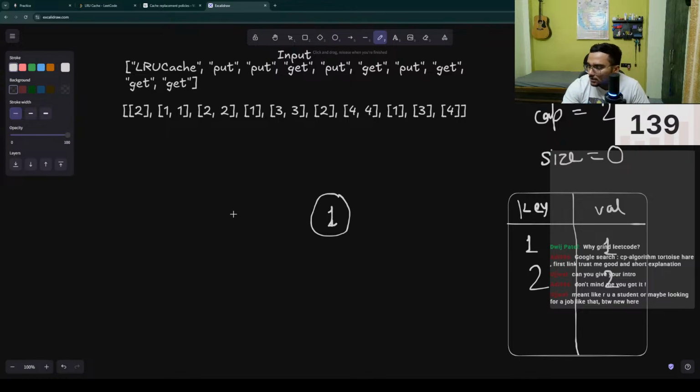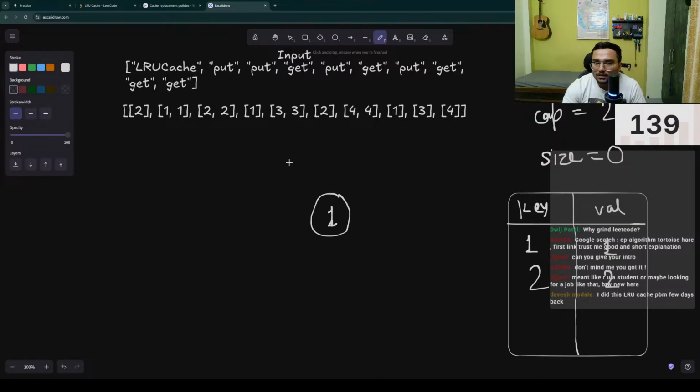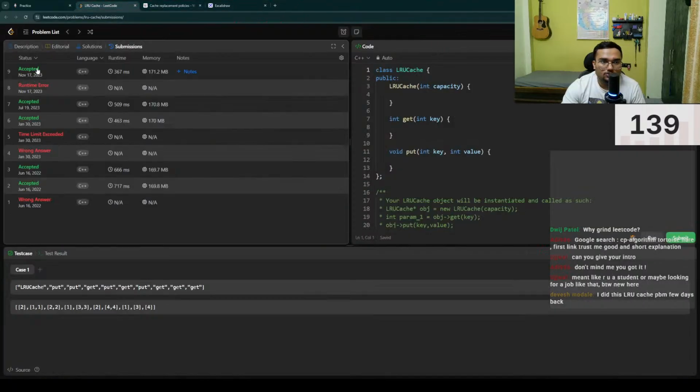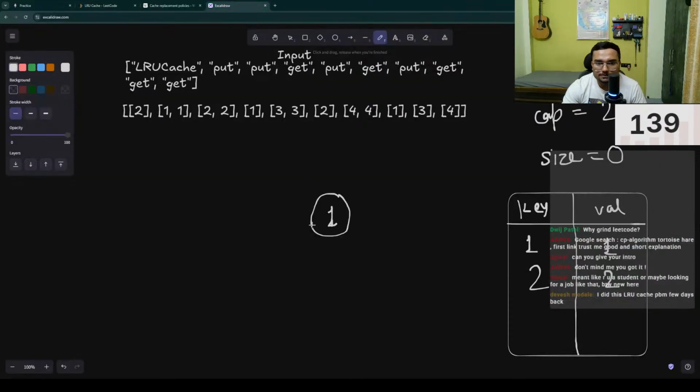I did this LRU cache problem few days back. Nice. Yeah, I have also done this before. I'm just trying to remember what was the solution here. Yeah, I've already done this before, but it's been a long time. So almost 2 years, or I don't know, 1 year.